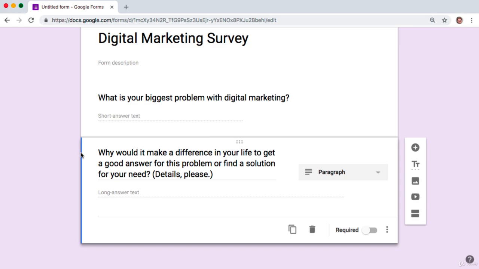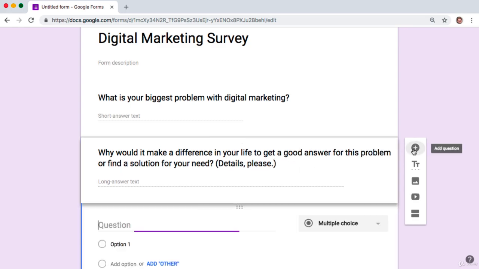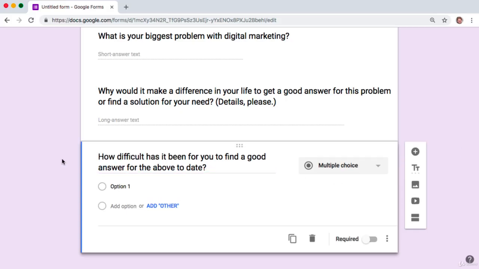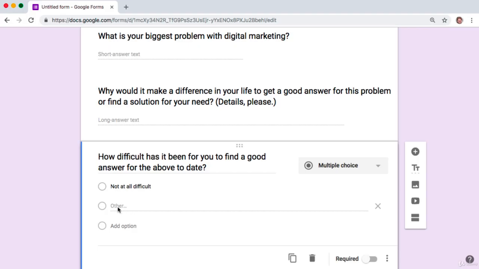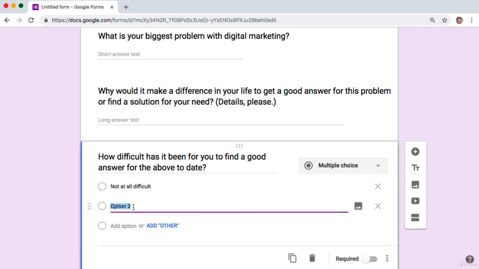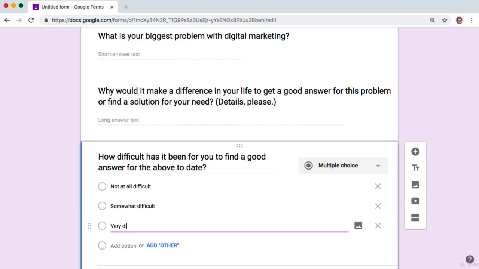Now, the third magic question that we are going to add to our survey is a multiple choice question. So this is it here. How difficult has it been for you to find a good answer for the above to date? And we can put in not at all difficult. We can add in just, we want to add another response, so add option. Somewhat difficult. And very difficult.